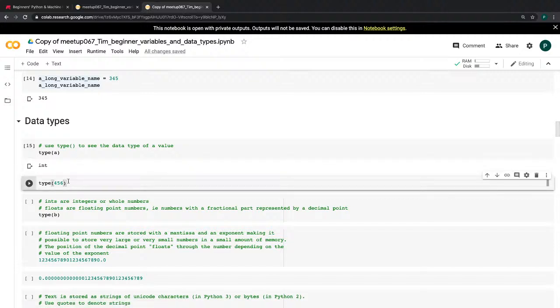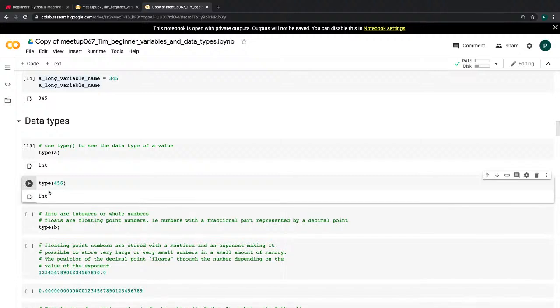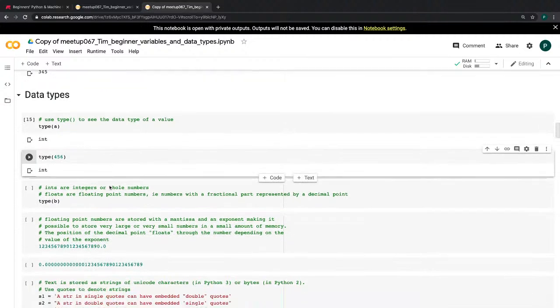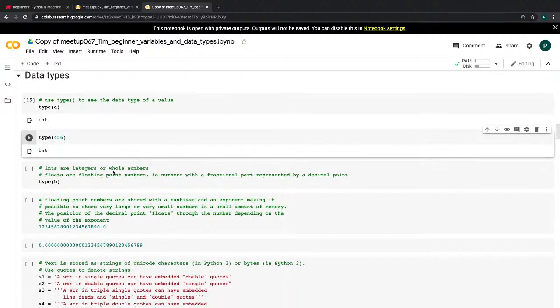All right, we'll look at the type. We can find the type of actually something we've typed. That's called a literal. We've typed in 456, and what's the type of that? Once again, that is an integer because it's a whole number and it's got no fractional part. All right, remember we calculated b before to be 4.5.